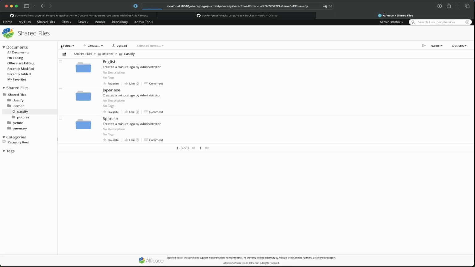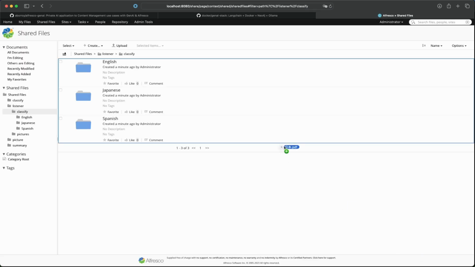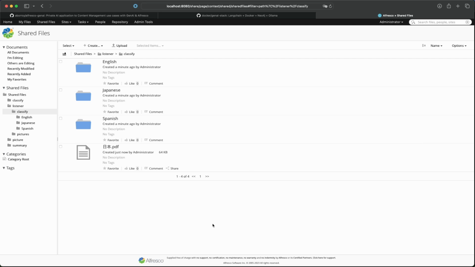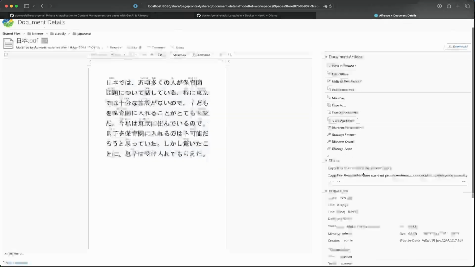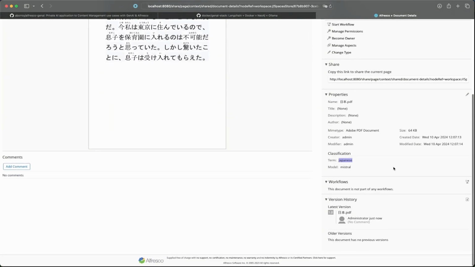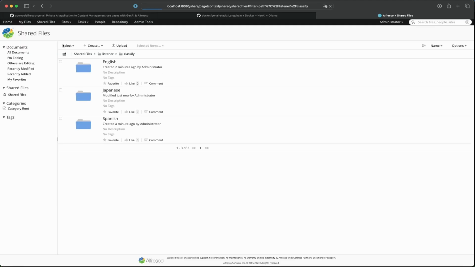Now when we upload this Japanese document, the document will be classified by the GenAI service, and it will be moved to the Japanese folder, as this is the name of the term that has been identified for the document. So after a while, we have the document classified in the right folder. This is again a kind of automation that you can create with this.